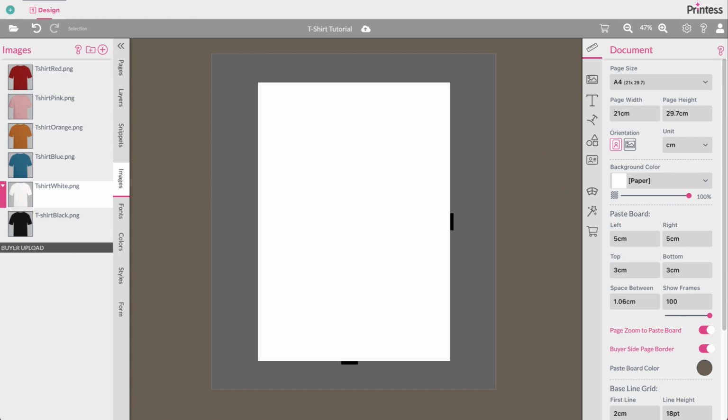Welcome to another tutorial. This time we will talk about the t-shirt designer, but I haven't opened it here because we will do it from scratch. All I have here is a completely empty template. I just uploaded a couple of images of t-shirts in various colors, and this has a size of A4 right now. So that's it. Let's start.